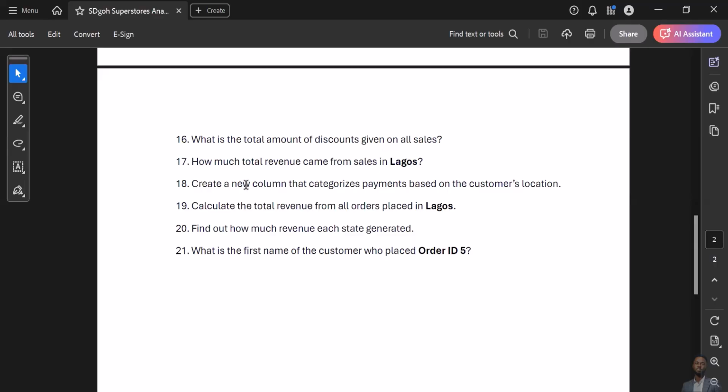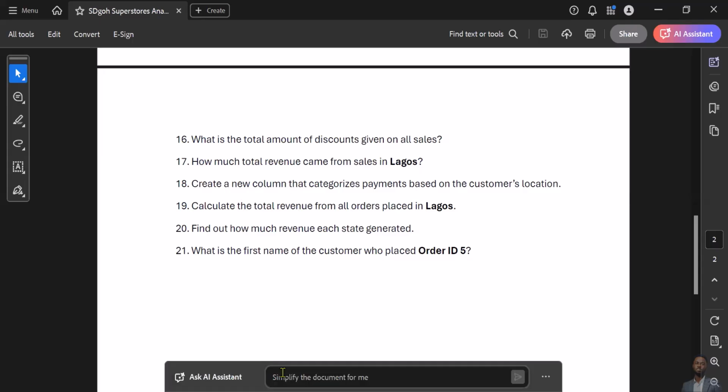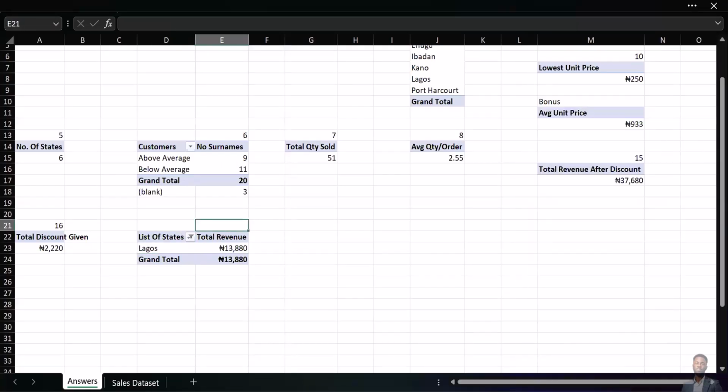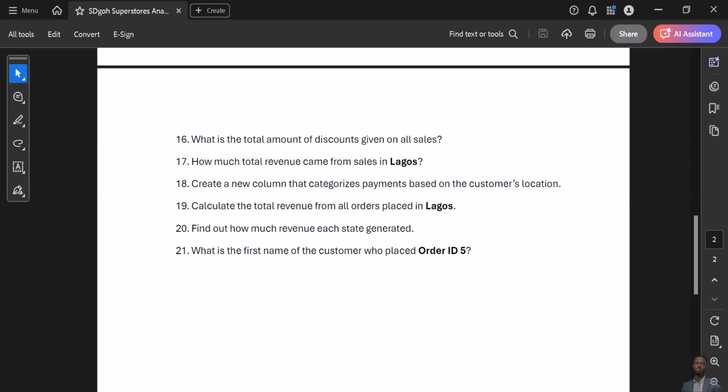Okay, number 19 says create a new column that categorizes payments based on location. Okay, so for this, I think this question is an error, but we can also display this. So if we want to know how many card payments we have in different locations, we can use pivot tables to show this. So what we can do here, I could just make a copy of this. So this question, let me first label this. What question is this? This is number 17. So we have 17 here.